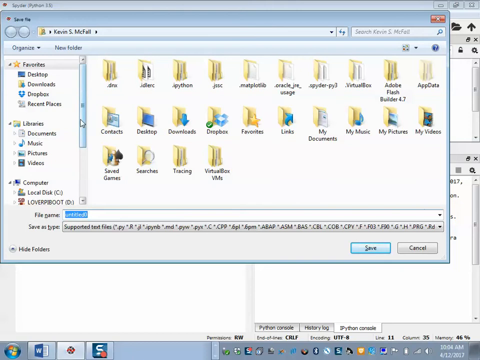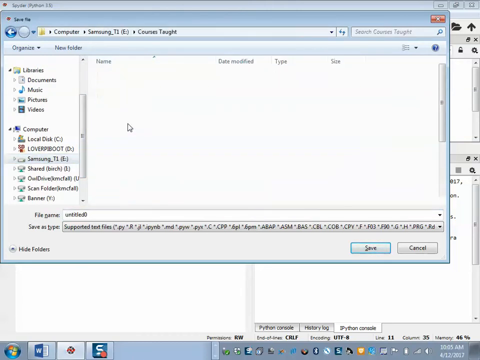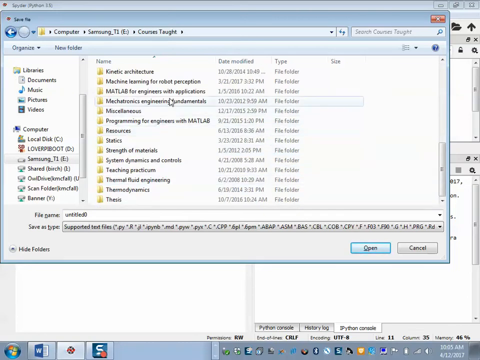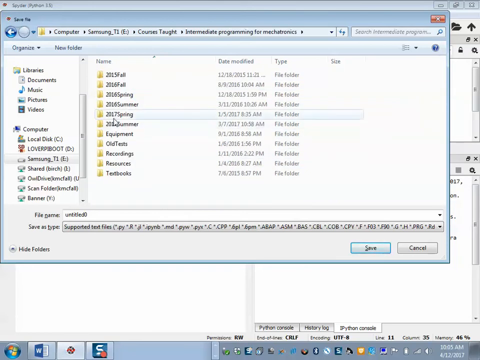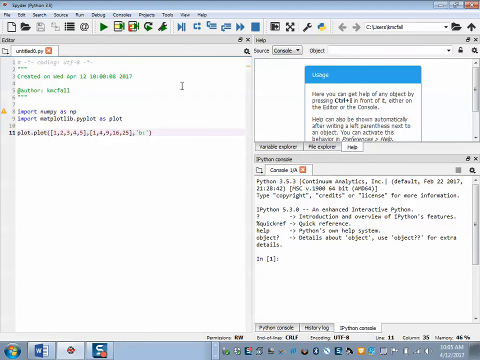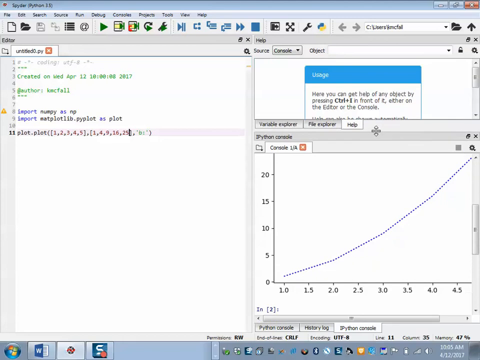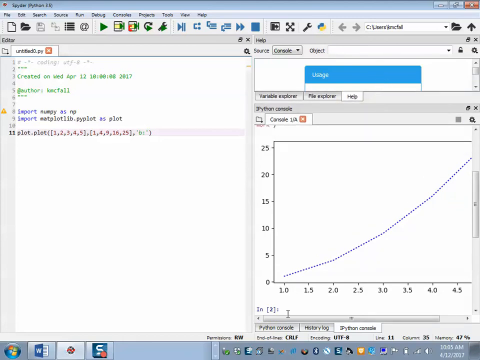And I need to save this somewhere, so I just hit Control S so I could save it. I'll go ahead and put it in my work directory. Here we go, Spring work. Sure, we'll just call it Untitled 0. Okay, so I saved it, and now I'm in the IPython console down here, and I hit play, and there you go. There's my nice, pretty plot. Let's see, how do I make that bigger? Here we go. And so it's blue because I put B, and it's a dotted line because I put the colon. It works just the same as MATLAB does.